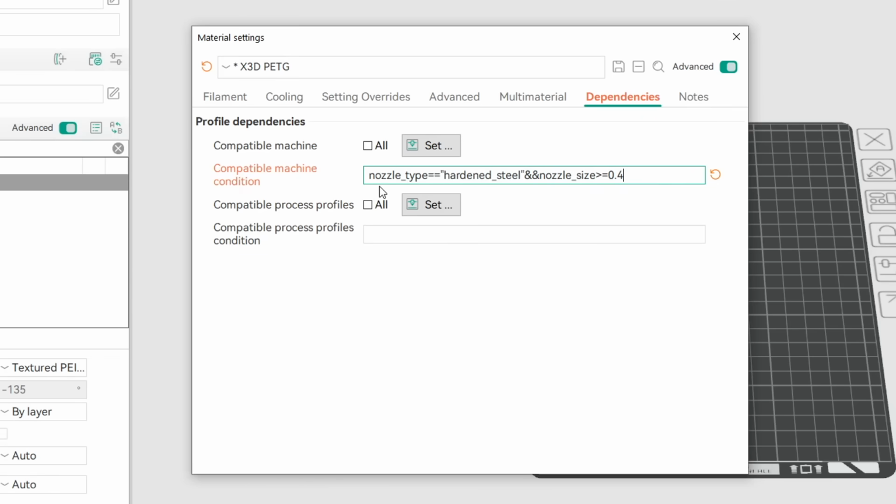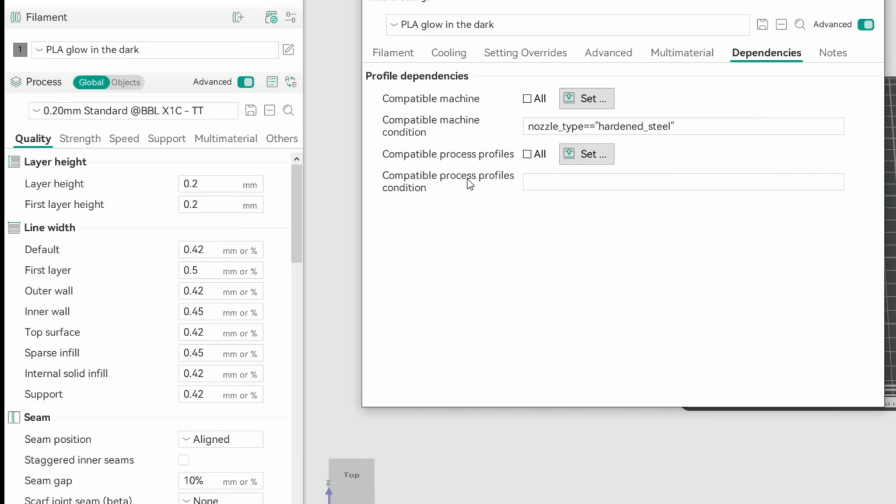For instance here, I say that I want the nozzle type to be hardened steel and the nozzle size to be greater than or equal to 0.4mm. And that means the filament profile will only show up for printers that can match both of those conditions. You might have noticed that we can also have conditions for compatible processes, which are those listed on the left-hand side underneath the filament profiles.